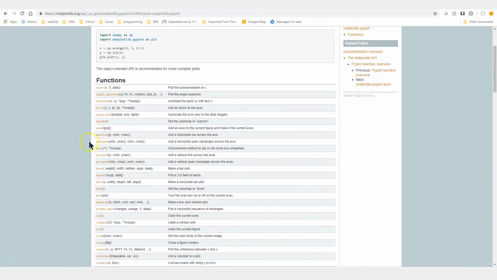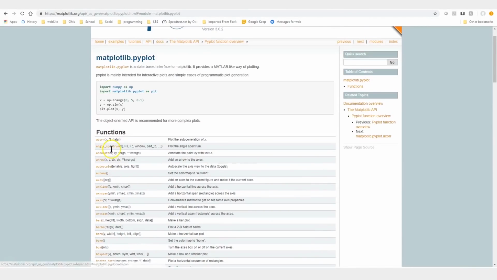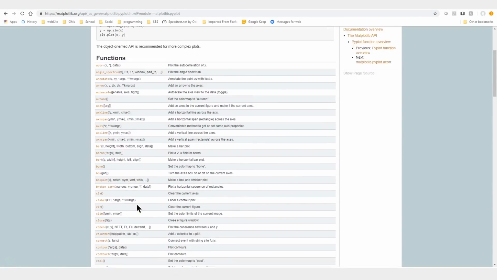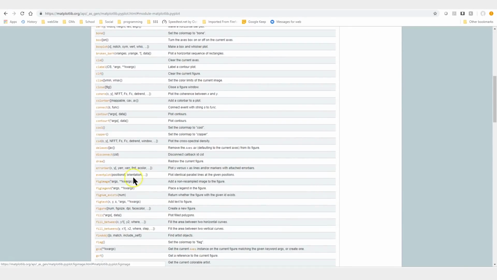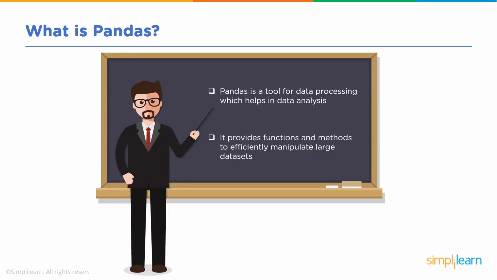So when you come to these functions, some of them will look unfamiliar, but you'll still probably be able to understand most of this and have a basic understanding of your Matplotlib library. What is Pandas?